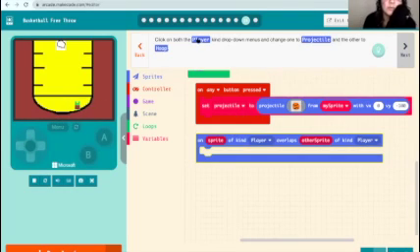So it says click on both player kind drop down menus and change one to projectile and the other to hoop. So we change this to hoop.